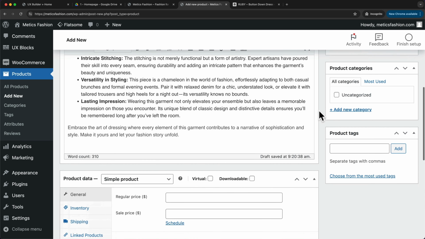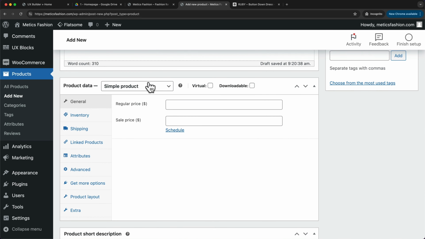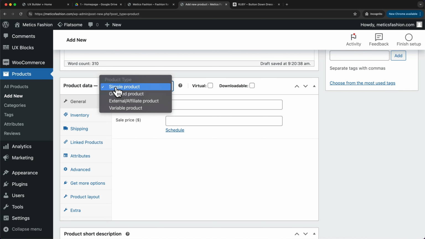Then let's scroll down and go to the product data. Now here are the different product types we can choose that we have already looked at. So currently we have simple product. We can also choose a group product, external affiliate product, or a variable product. For now, we're going to stick to the simple product.